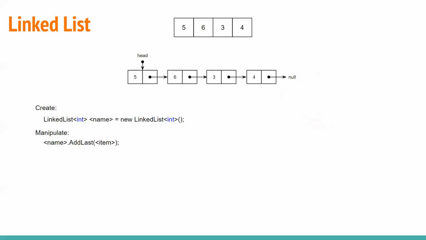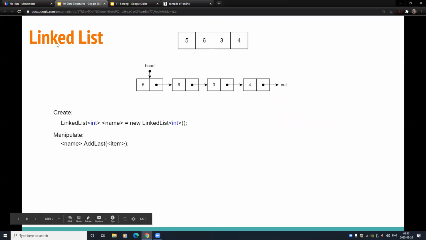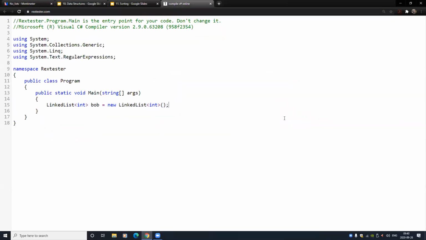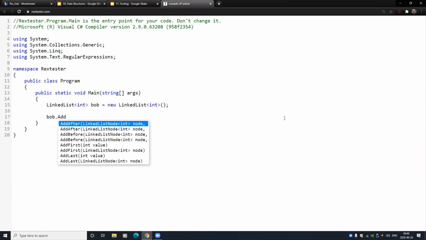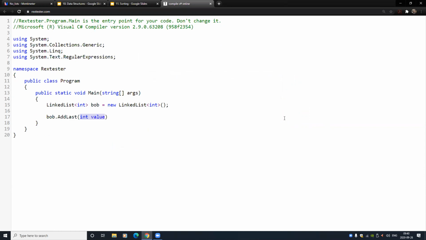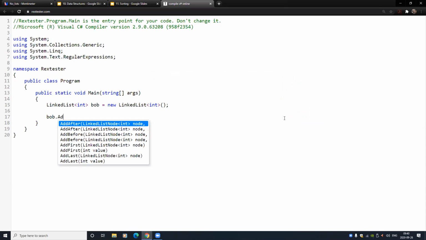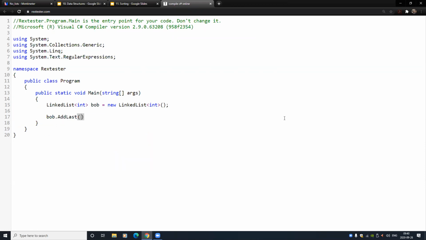Cool. So let's go ahead and create the structure in C# over in RexTester. So I'm going to say bob.addLast. Okay. And you can see there are a couple of other options. When I hit add, you'll only really be tested on add last, but you can add after, so specify a certain place to add it in the linked list. You can add it as the first item with add first, or you can add it as the last item with add last. Okay. But either way, it's always just adding what you want.